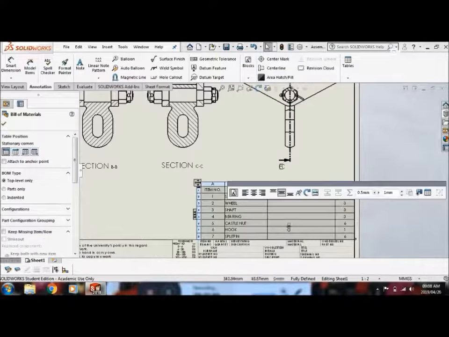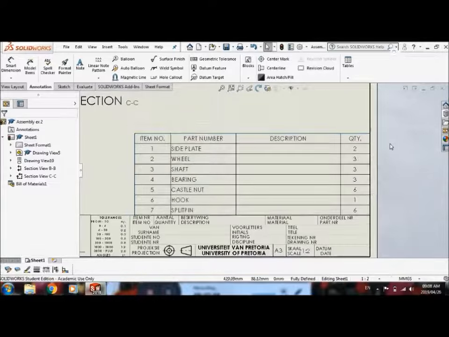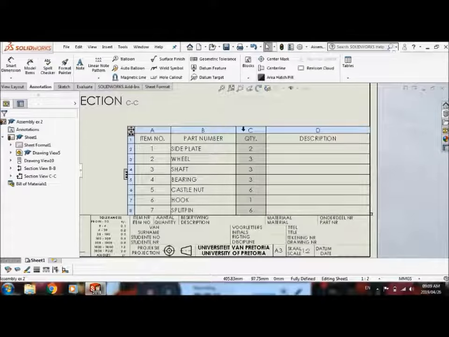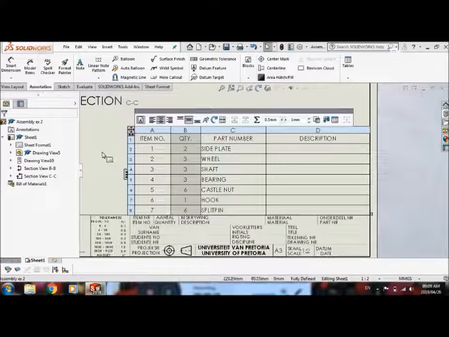And drag it to more or less where I want it. Okay, so a couple of things with this part list. You'll notice the item number and quantity are not in the same order as in my title block. So all you have to do is click and drag the blocks where you want them to be, the columns. So drag the column to where you want it to be.